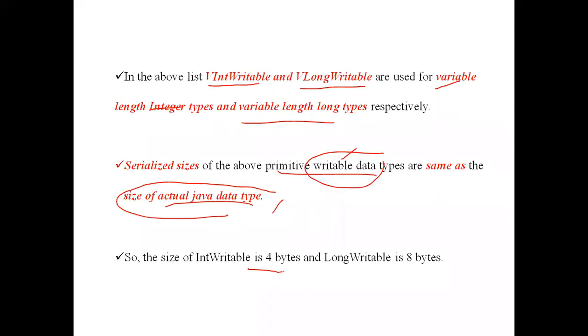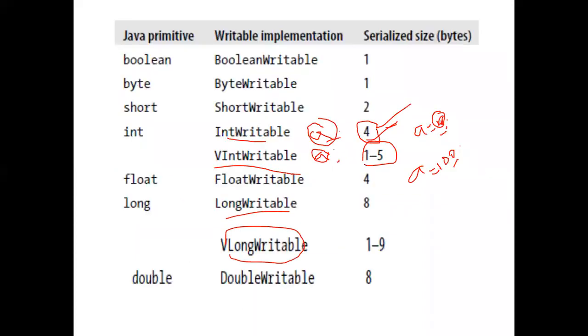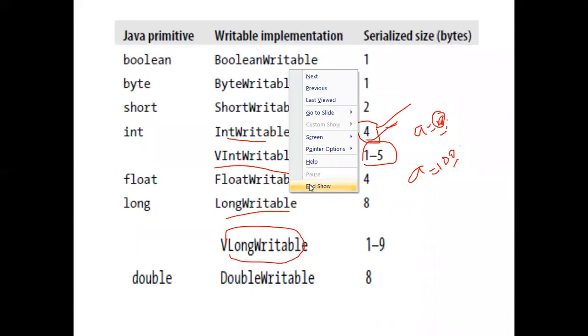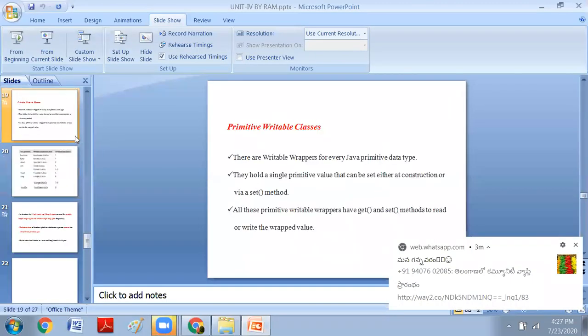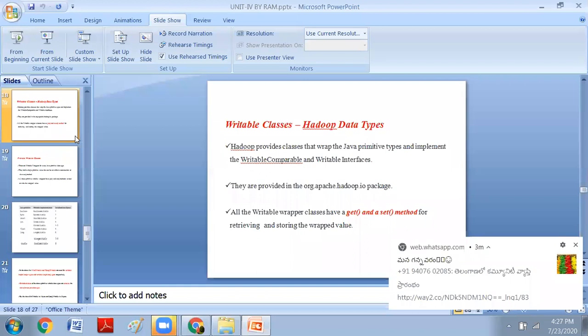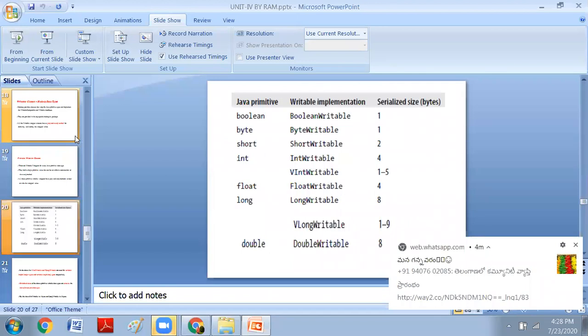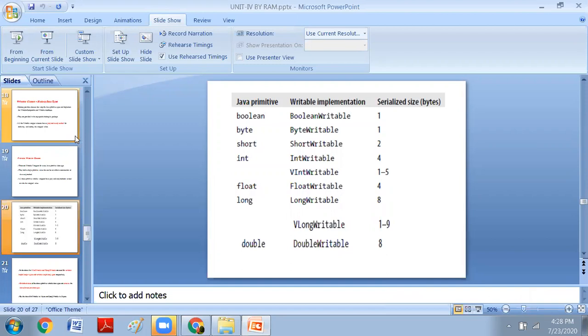Okay, this is briefly the concept for today. What are the Java writable classes? That is nothing but the concept called Hadoop data types. For the Java primitive data types, writable classes are available in Hadoop. We have seen the list of those.